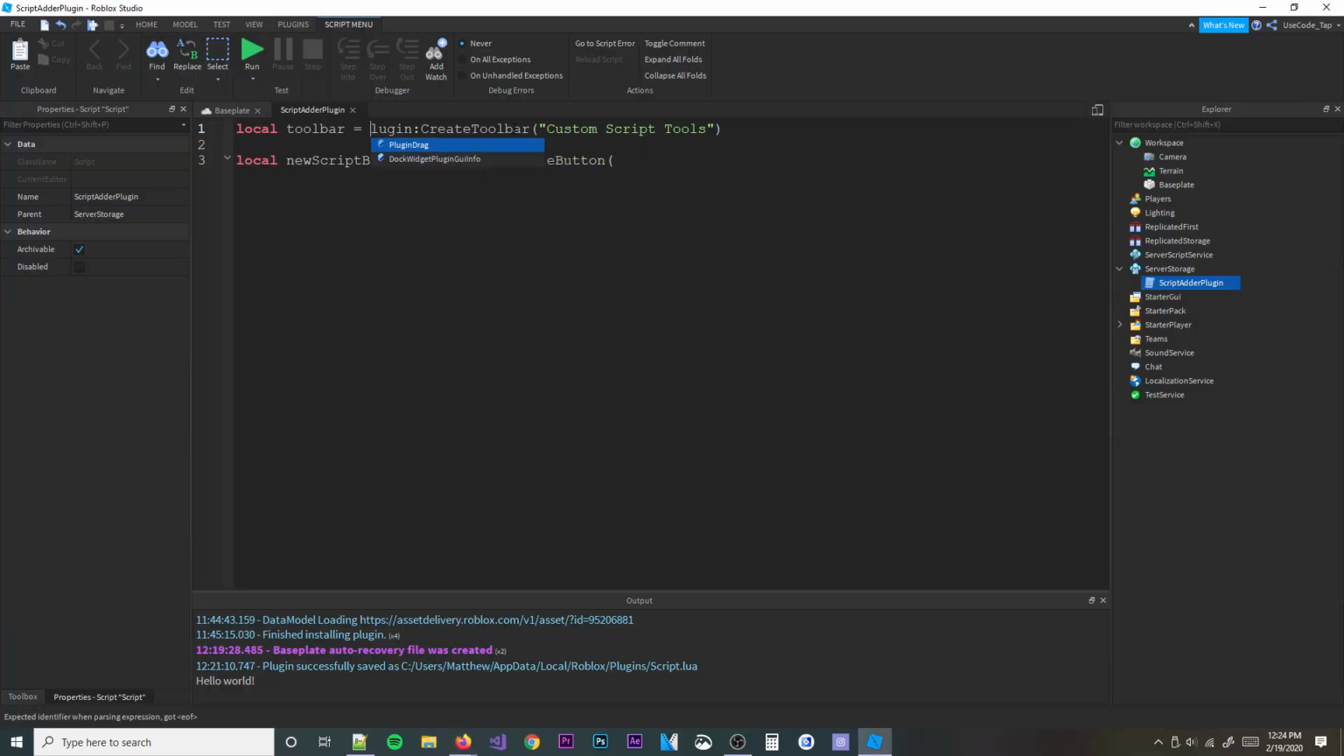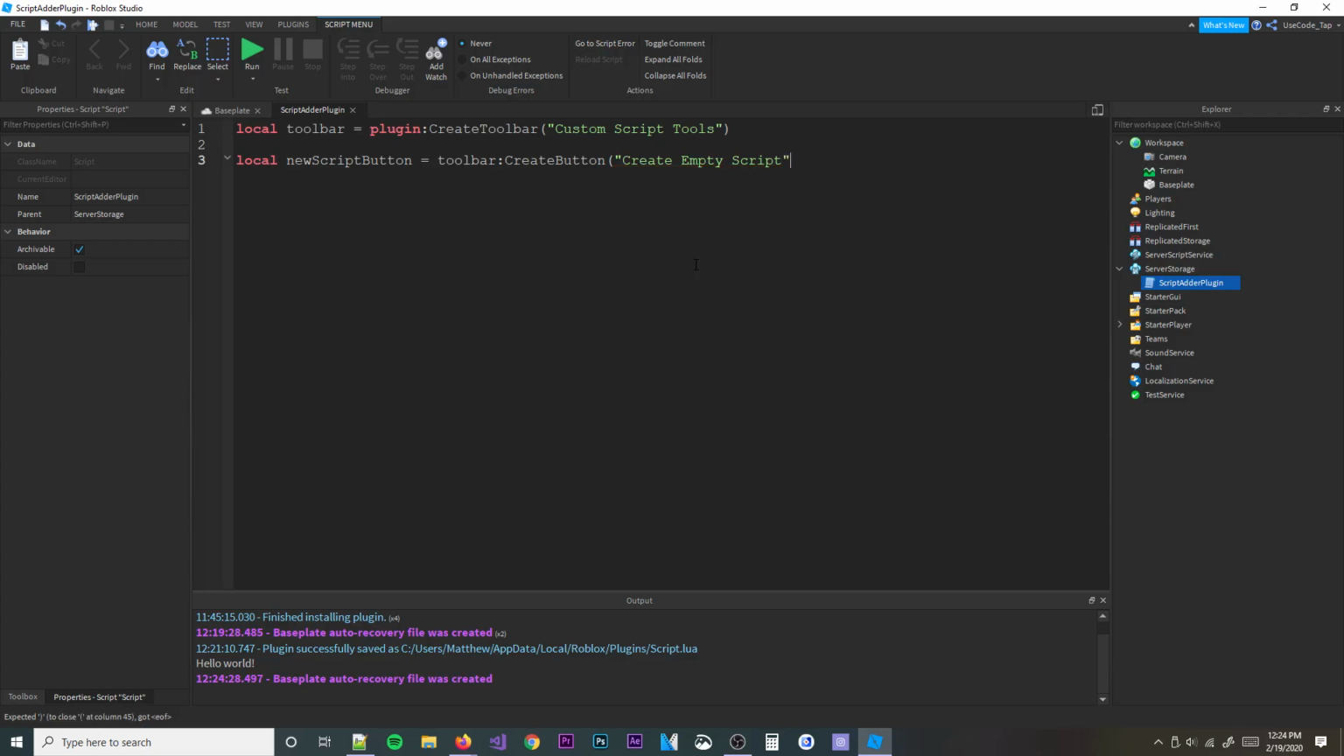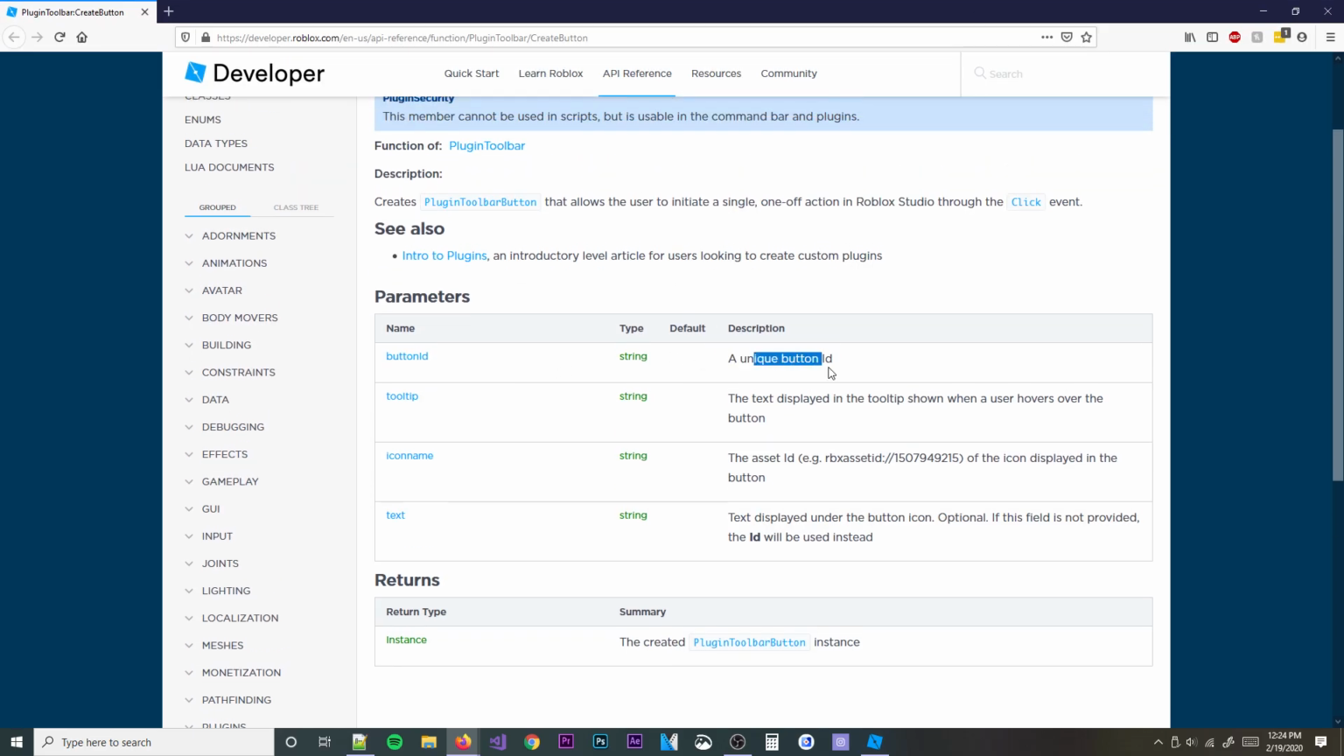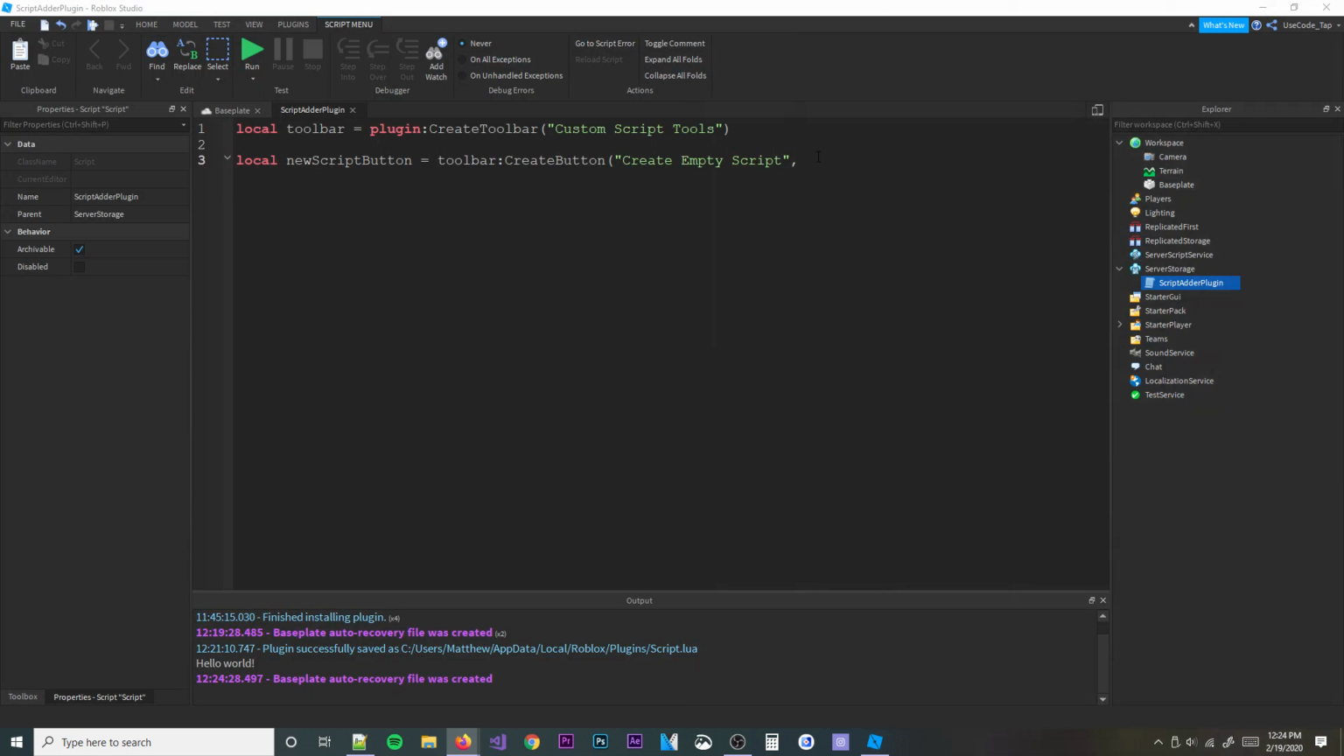As you can see there, it was capitalized, but we're going to keep it lowercase. So we're going to do local new script button equals toolbar, and then create button, because we want to create our button, and then we're going to do create empty script. Then we put a comma, and this is the description. There are a lot of parameters for this, but the button ID is a unique string, and then a tooltip, which is what we're going to put. So the second parameter will be the tooltip.